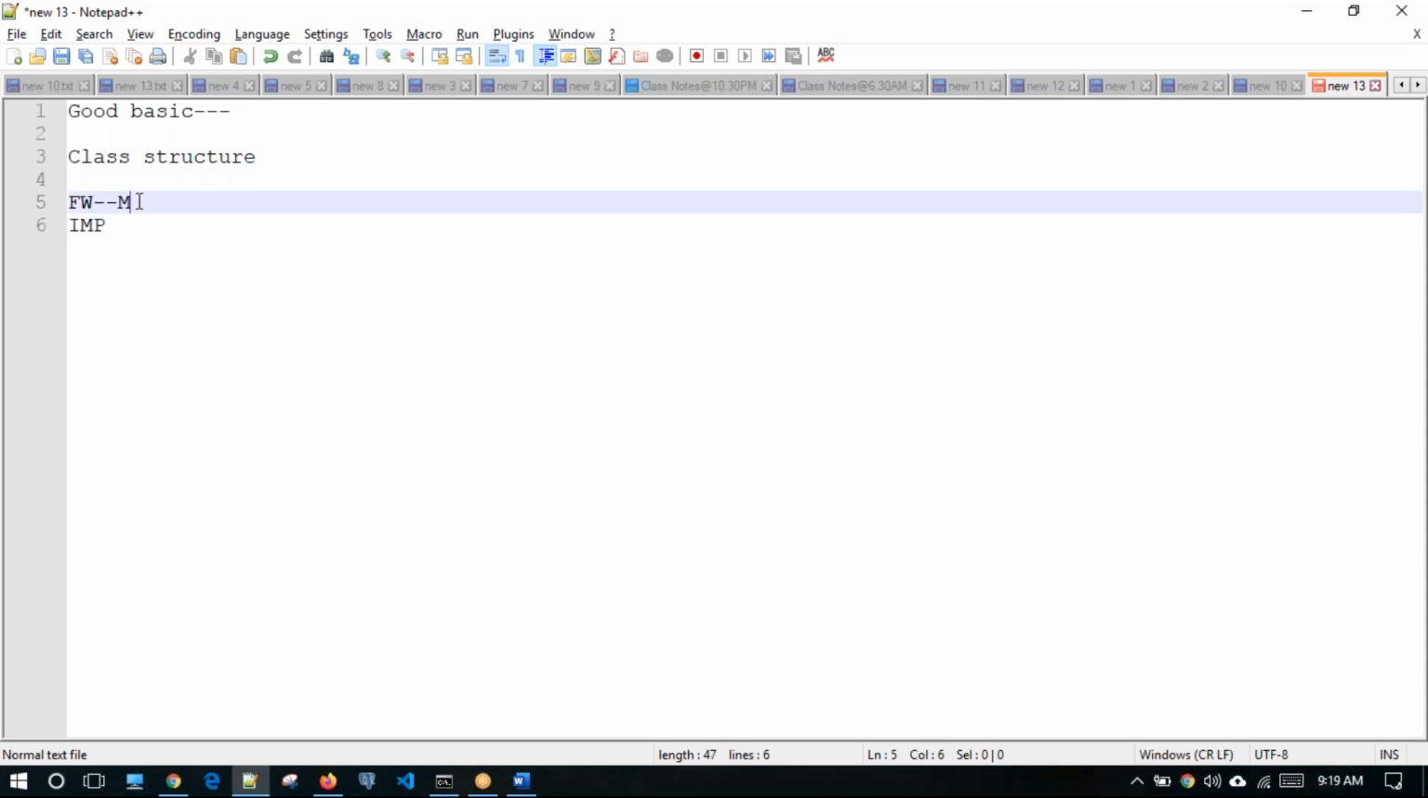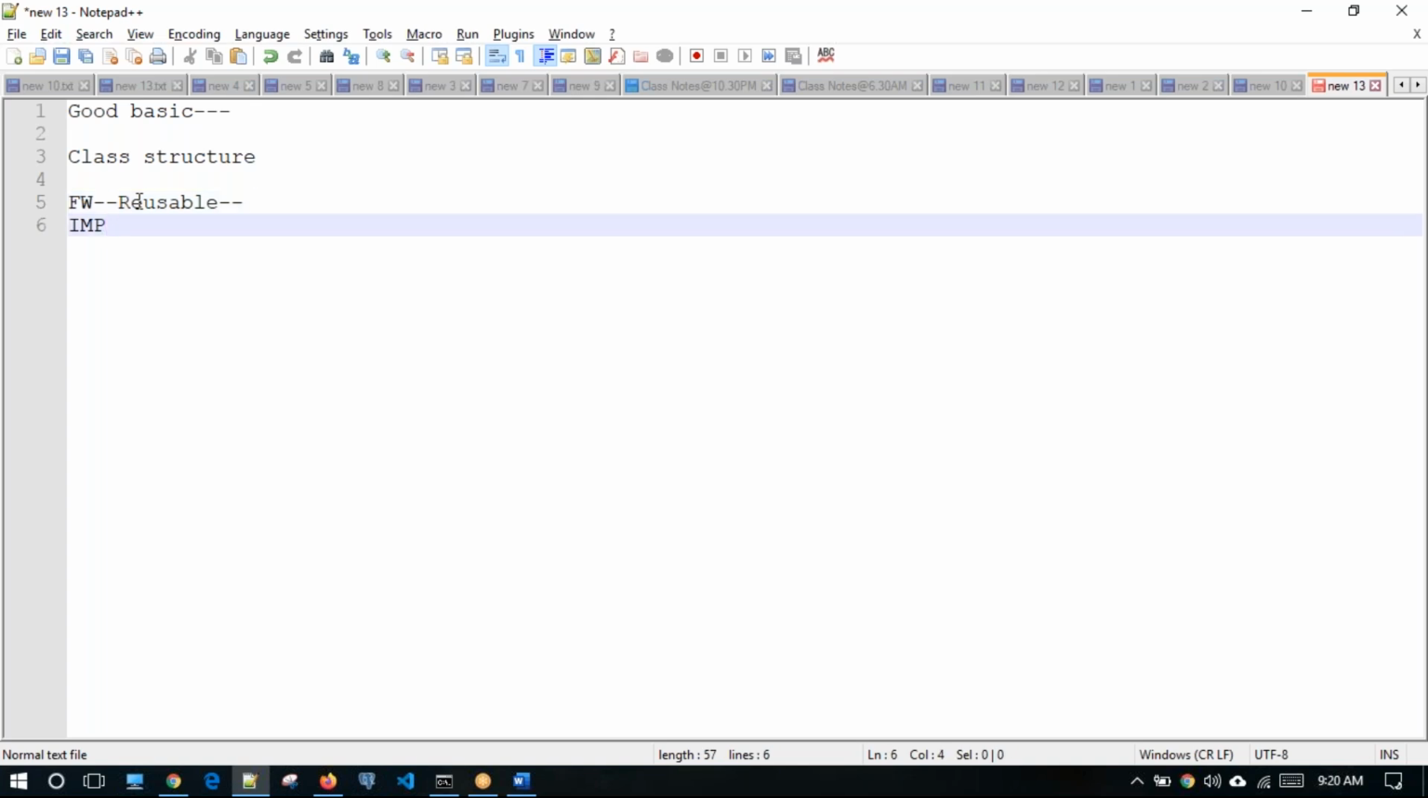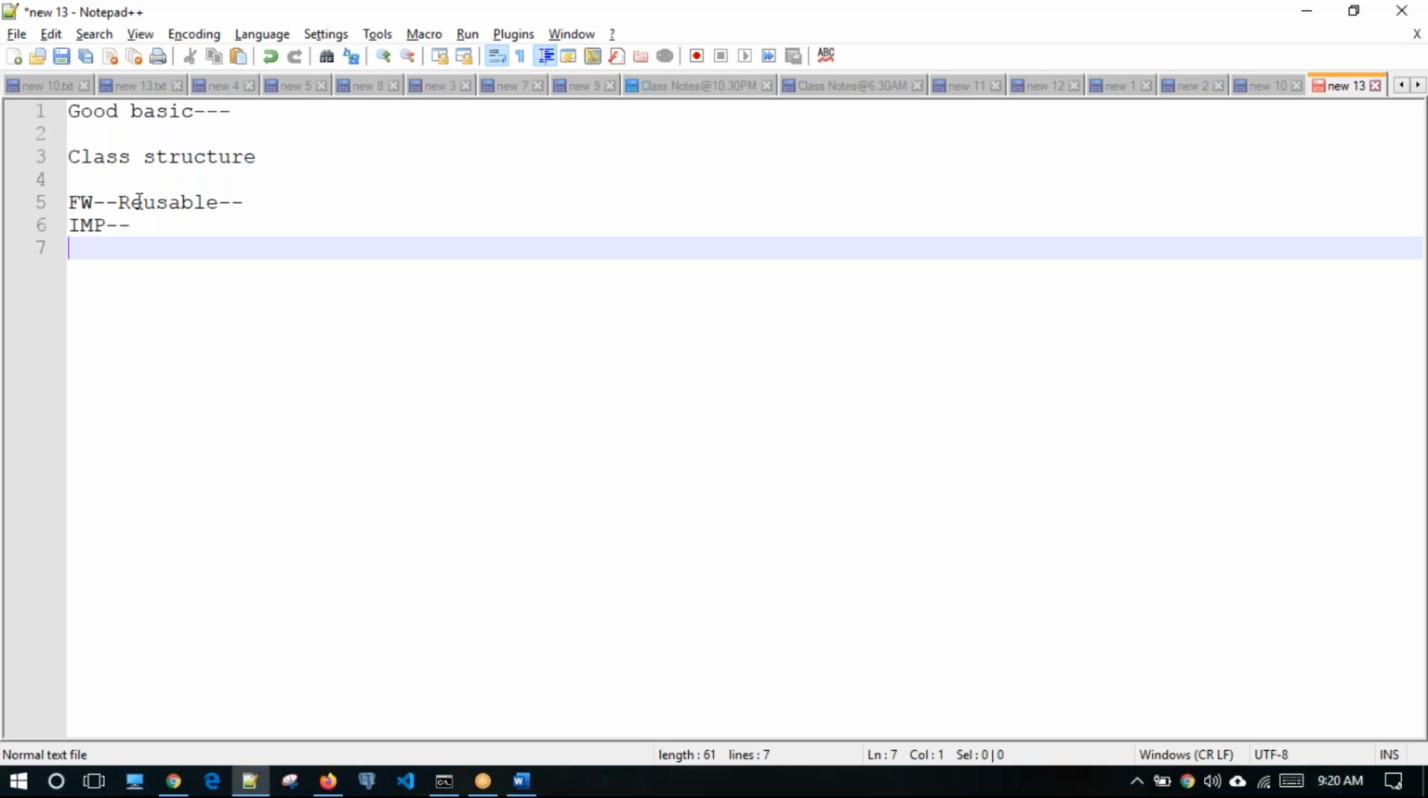In the framework, we are making more reusable components. Whatever code we have implemented at the framework level, all the implementation levels can use it, right? This implementation may be customized for different cases. So let you see here.